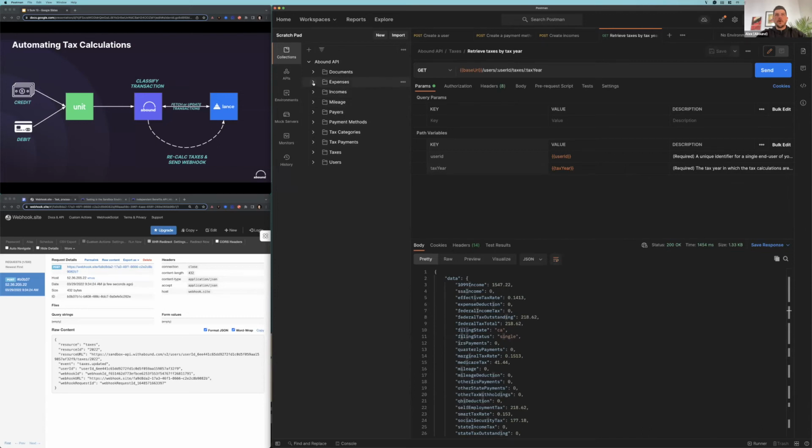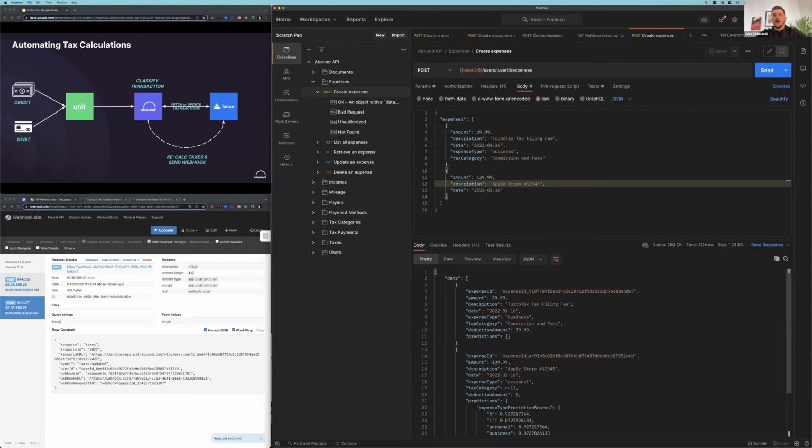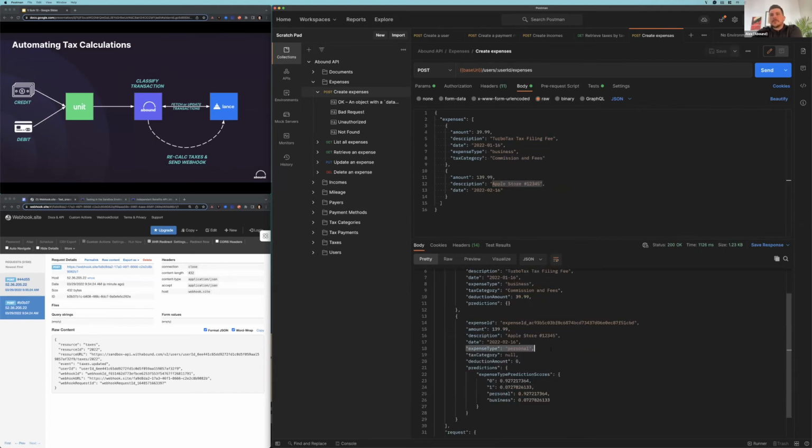Same thing on debits. If we go to expenses, and let's say we add a TurboTax filing fee, or we go to the Apple Store and make a purchase, we go ahead and send this here. What we see is that I've told our API this is a business transaction with a tax category of commission and fees. This Apple Store purchase came through, and our system predicted that it was actually a personal expense, and I should not be deducting it from my taxes. That's the transaction predictions in action, saying, hey, you may not be able to deduct this, and obviously there's no tax category that goes along with a personal expense.